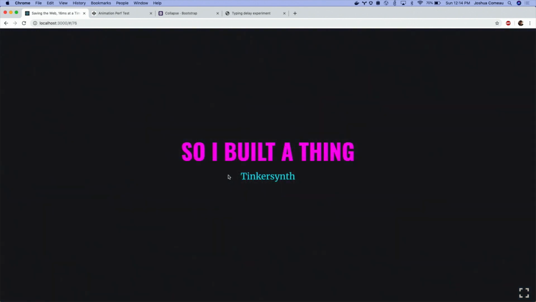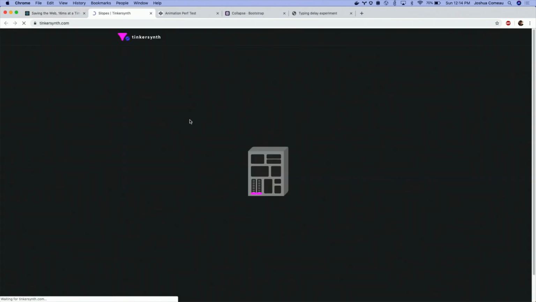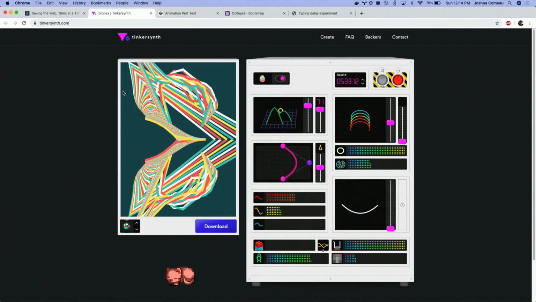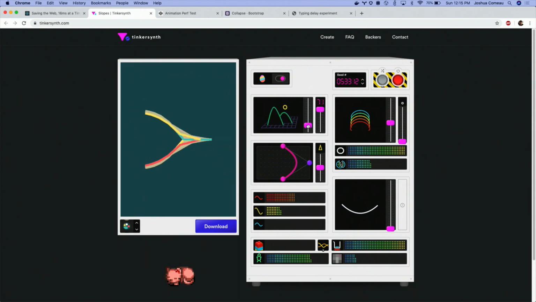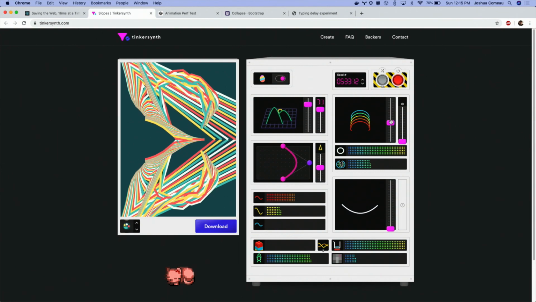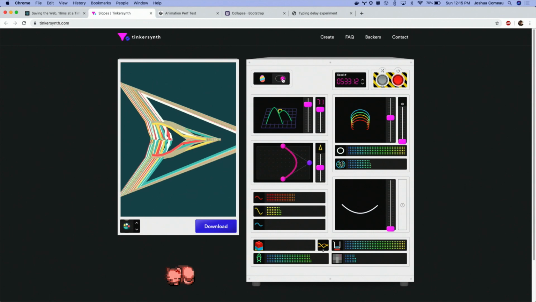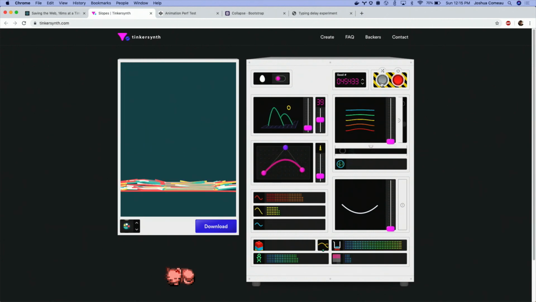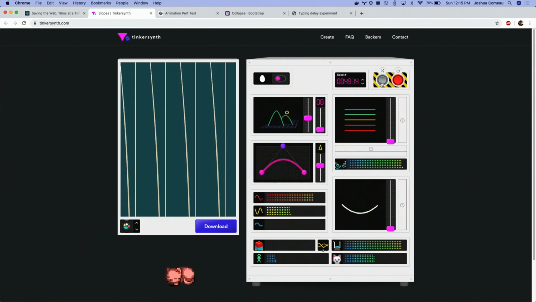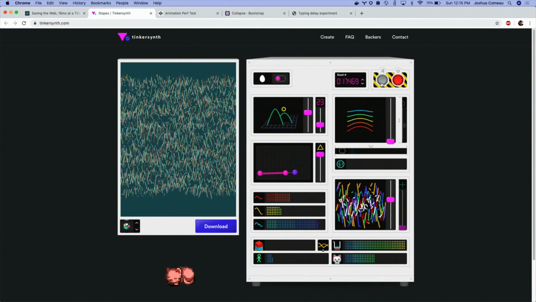Let's do it. So I built a thing. The thing that I built is called TinkerSynth, and it's essentially a generative art technology. So the idea is that the canvas on the left over here shows the current result, and then these controls change the things on that canvas. Actually, I'm going to turn this off and then click this button, because this shuffles all the parameters. This was a really fun project. I had a lot of fun with it.